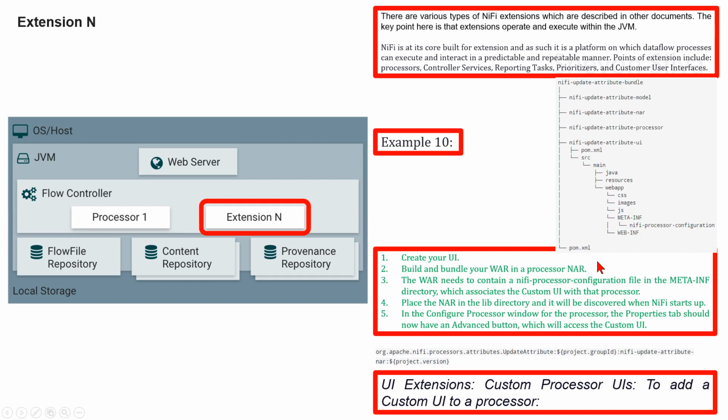with the contents of nifi-processor-configuration as follows. Custom UIs can also be implemented for controller services and reporting tasks.